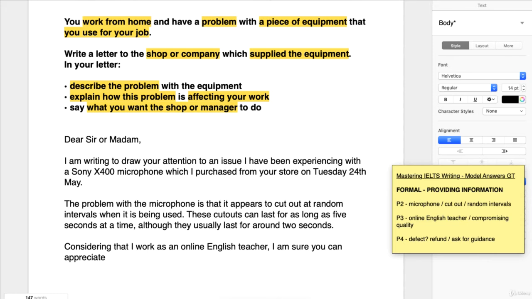So yes, I am sure you can appreciate how important a functioning microphone is to my work. If we were to restructure that, a functioning microphone is important to my work. Notice we slightly change the structure there. It's necessary, but that's essentially what that part of the sentence is trying to say. I am sure you can appreciate how important to my work a functioning microphone is. However you want to structure that there.